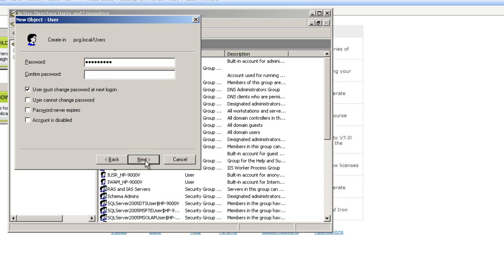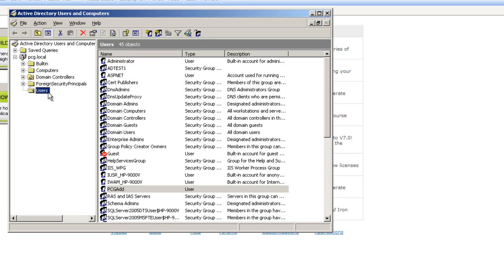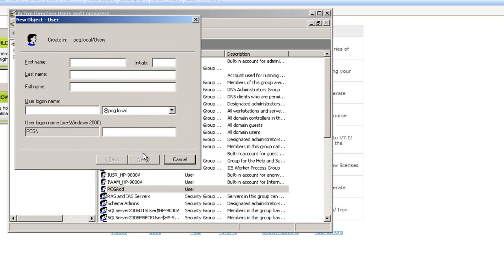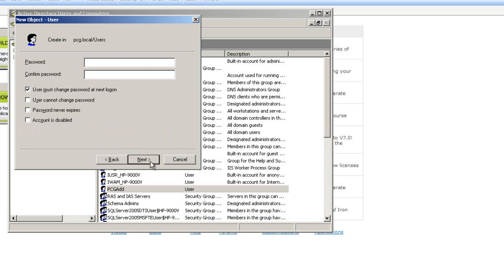Setting up his password, and for testing I'm just going to do password never expires. Okay, I'm going to add a second user to run different scenarios, and this time I'm going to add PCG admin. Same thing, and I'm going to set password never expires, because those are dummy accounts.